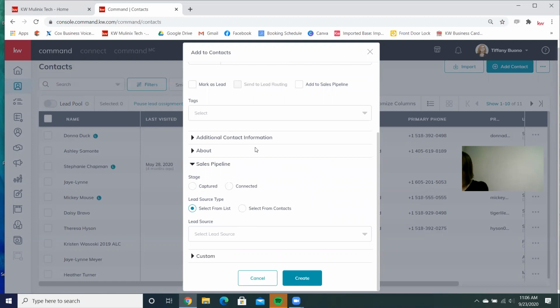Sales pipeline, captured versus connected. Hey mom, how are you? Yeah, did you go to church today? That's fantastic. Anybody say anything about any real estate needs while you were there? Oh, Betty, awesome. Yeah, do you have her phone number? Great. Thank you. I'll talk to you later. Okay, love you. Oh, I love you so much. Okay, bye. That person is captured.